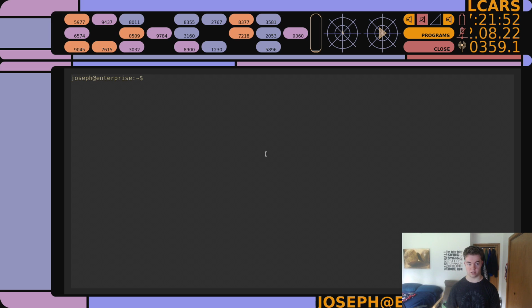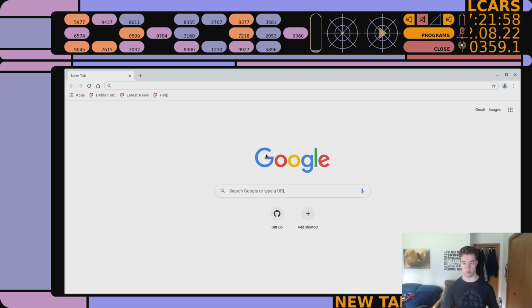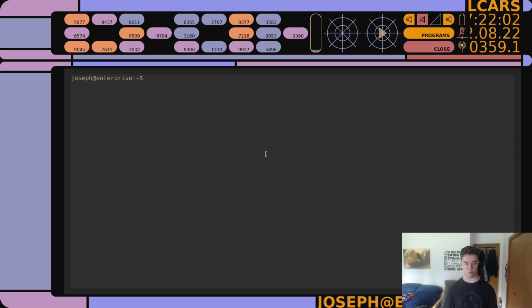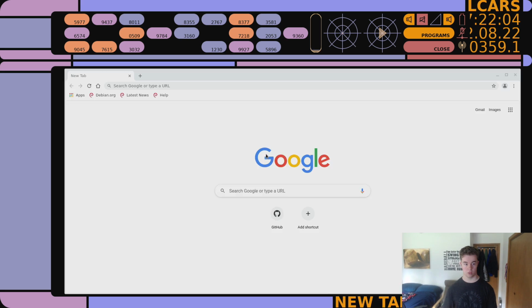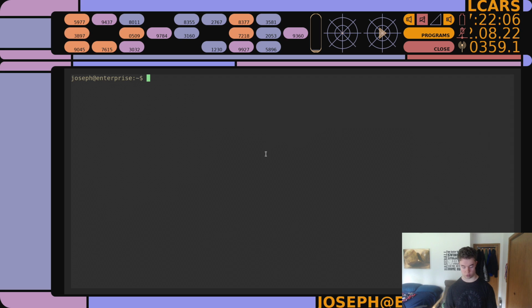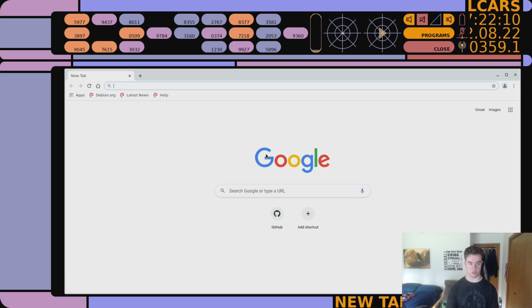So WinX, boom, pulls up the correct terminal now. WinB now pulls up a web browser. And in theory, I should be able to press it again for more. Yep, there's two terminals open. And Alt F4 to close out an application.